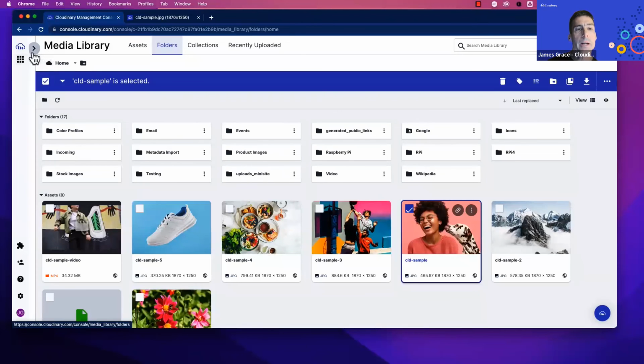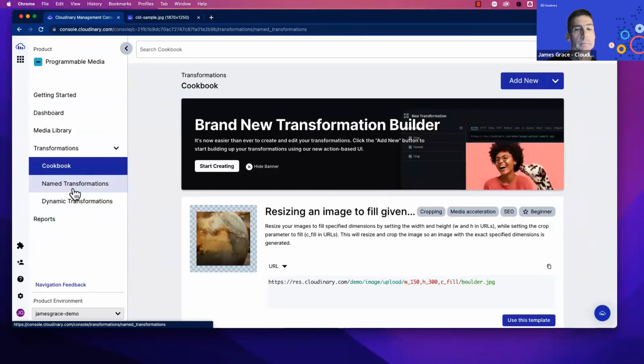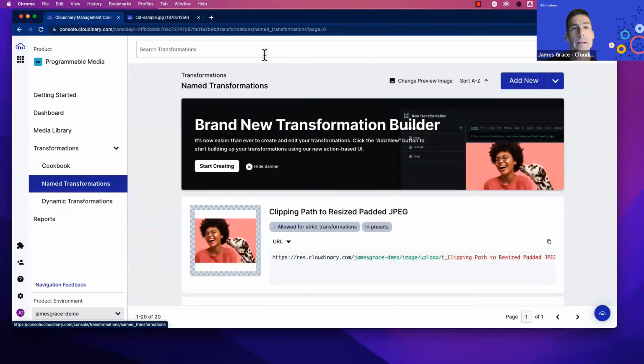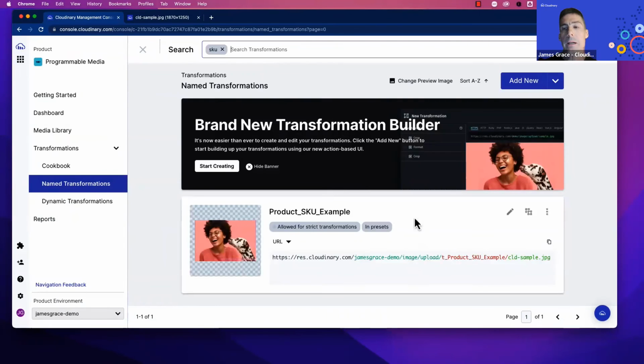We're also going to navigate over to the named transformations. And we can see here that they're going through and looking for the transformation that we were just looking at. And this is how we actually create and edit these named transformations using the transformation builder.